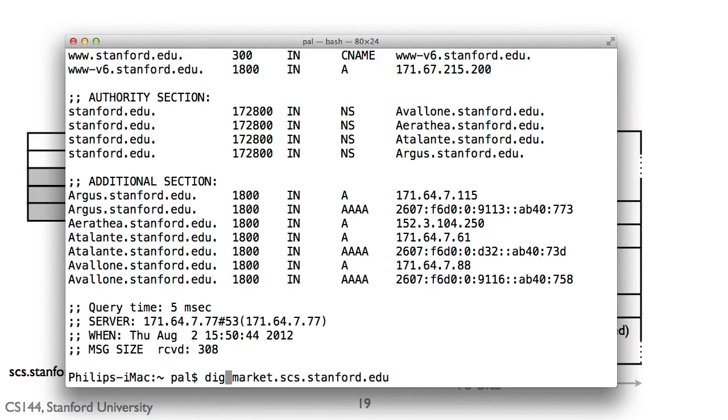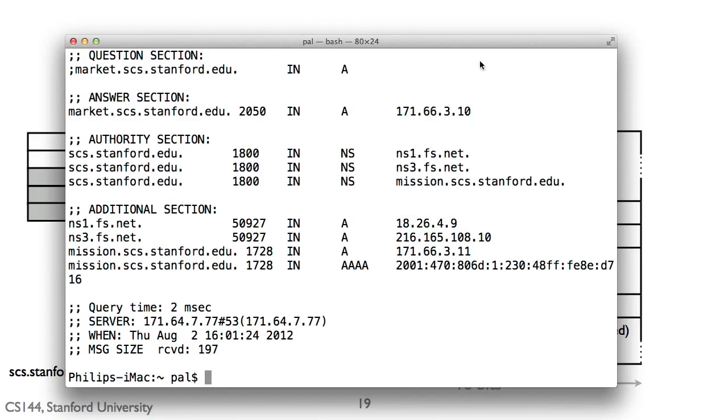So let's dig for market.scs.stanford.edu. Just use the tool, see what happens. We're asking, what is the address of market.scs.stanford.edu? So we're asking for an address record. We get the answer. Its address is 171.66.3.10, and here's the time to live of 2050. Authority section: here are the name servers that can answer this question. Here's a bunch of them: fs.net, mission.scs.stanford.edu, and here's some additional information: address records for these name servers. So that's what this looks like when you ask dig.